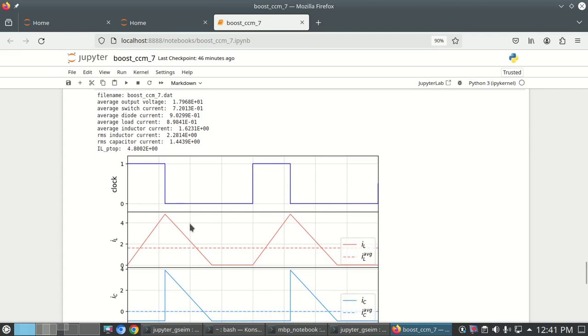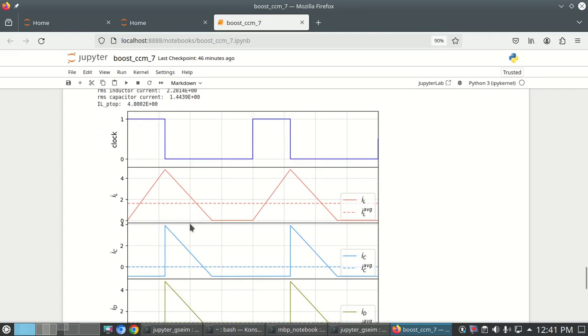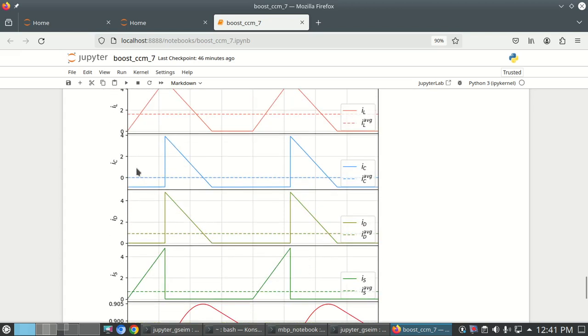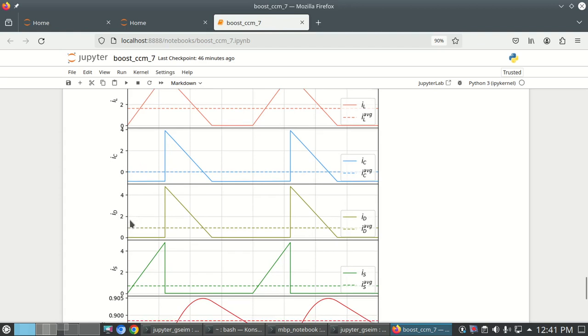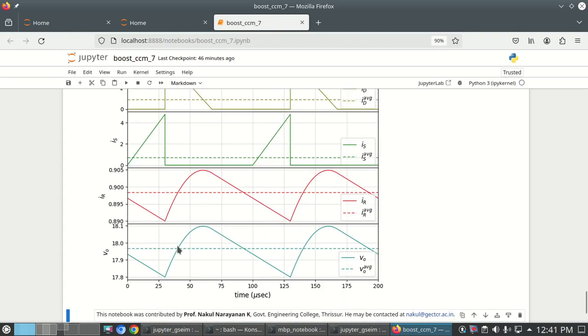In the meanwhile, let's also look at the plots, some of the plots. Here is the inductor current, and clearly this is not what we wanted. We wanted our converter to operate at the boundary between CCM and DCM, and this is clearly a case of DCM. We can also look at other variables such as the capacitor current, the diode current, the output voltage.